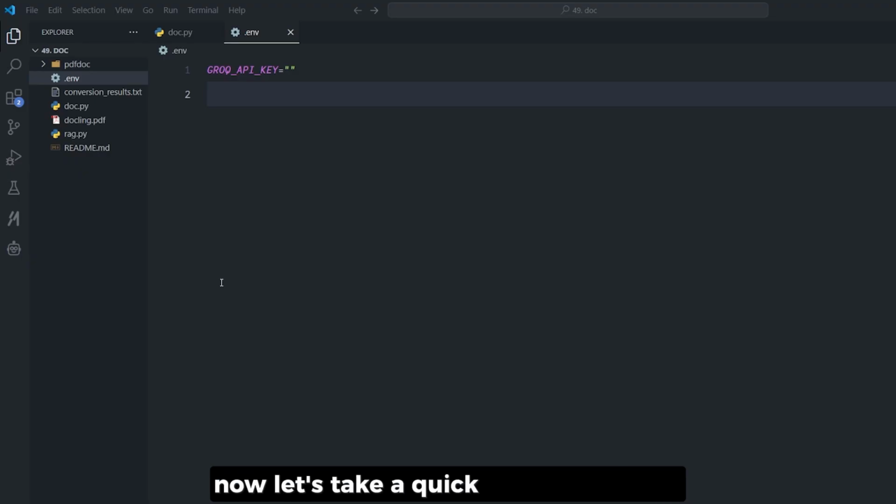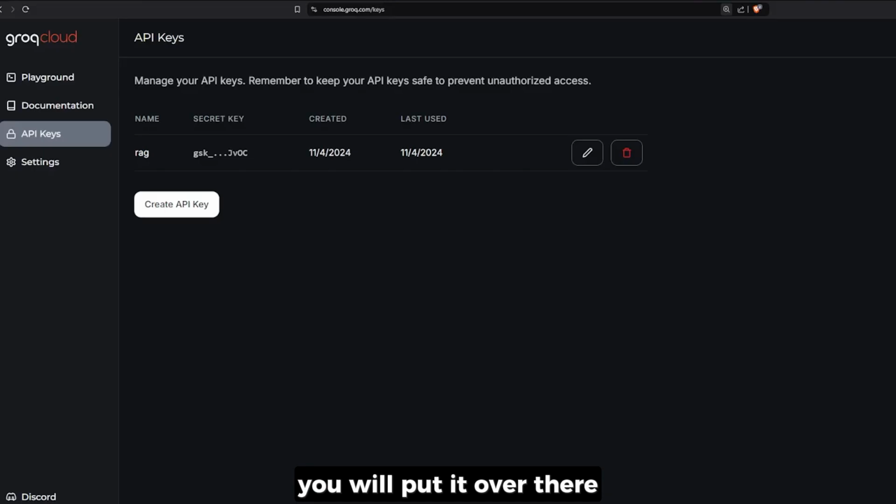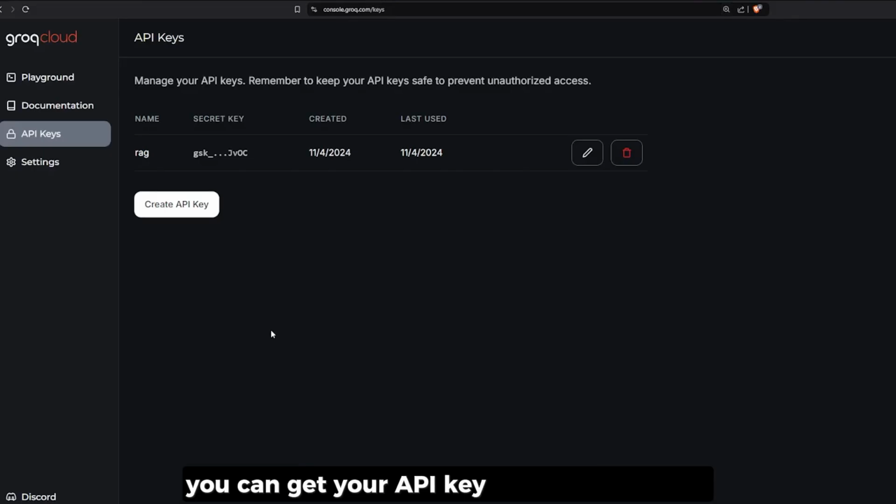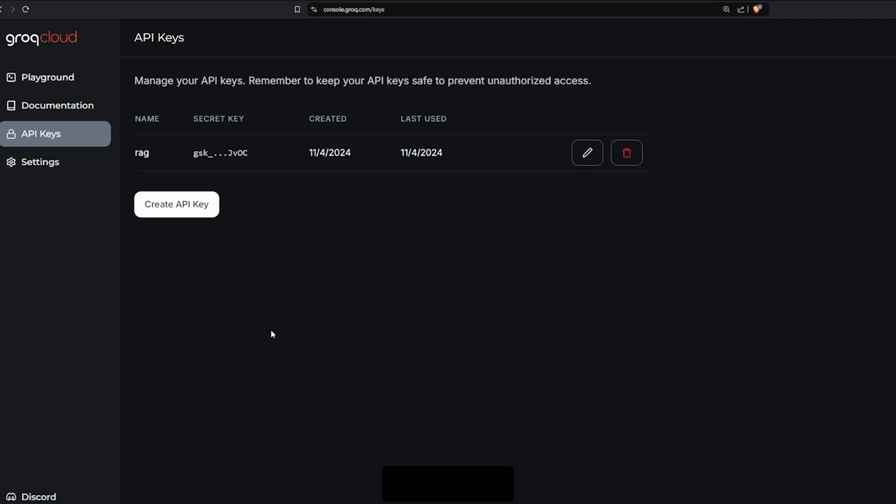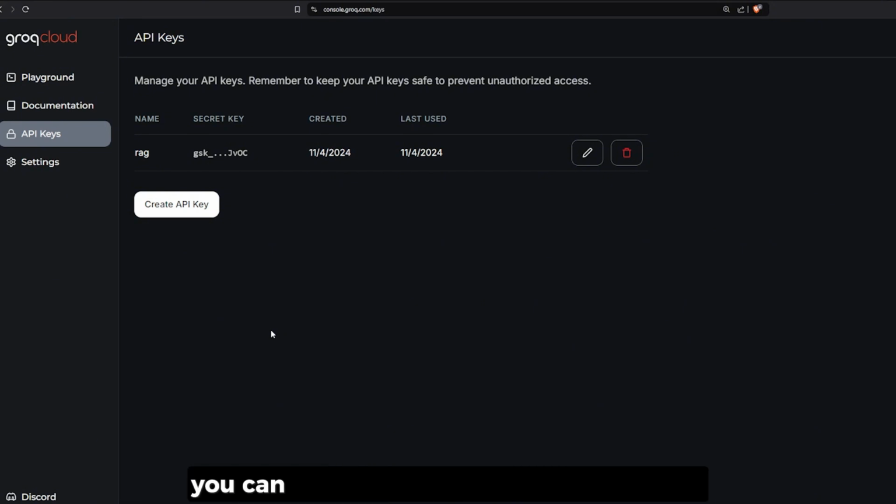Now let's take a quick look at the code. I have a .env file with the Groq API key inside. You will put it over there. You can get your API key from Groq for free by going to console.groq.com/keys. And there you can create a new API key for this code.